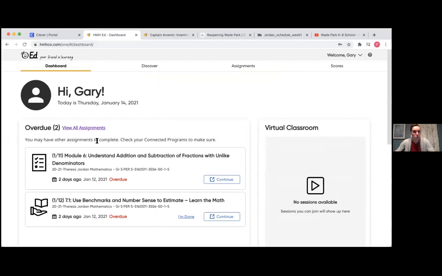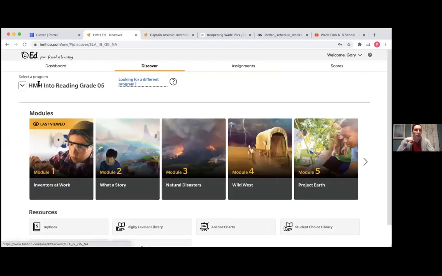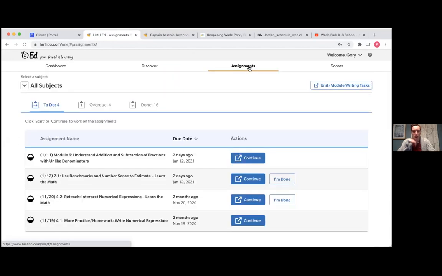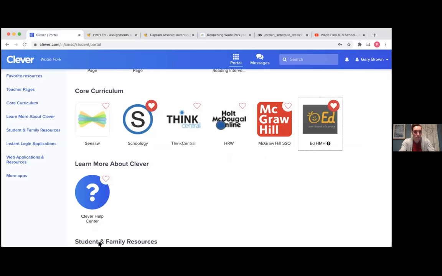Again, if I go to Discover, with this tab here, I was in reading. If I want to go to math, I can go here and find the math textbook as well. And also the assignments, like you noticed the assignment was in math. It could be an assignment in reading or in math, but they're all posted here for the students to refer to and then to complete. So that's Ed, and that's all of the resources, at least for Clever.